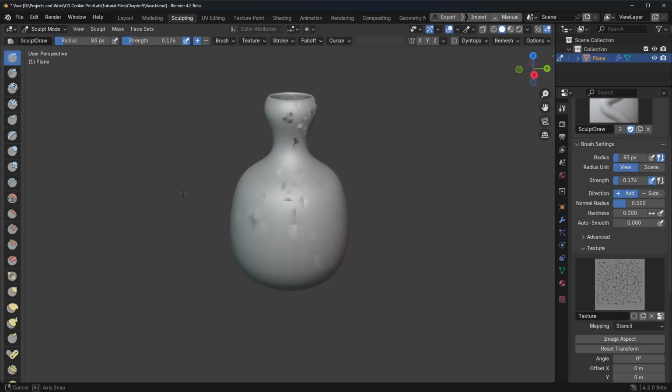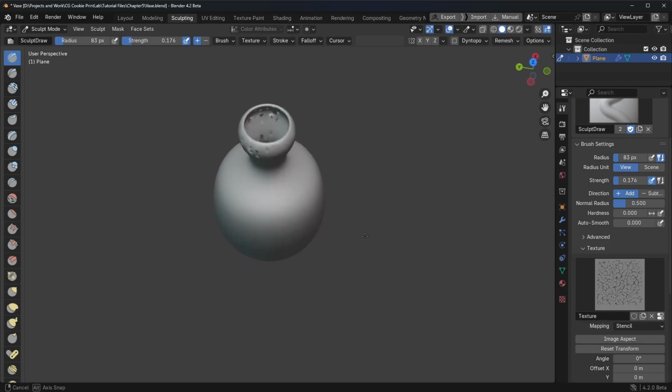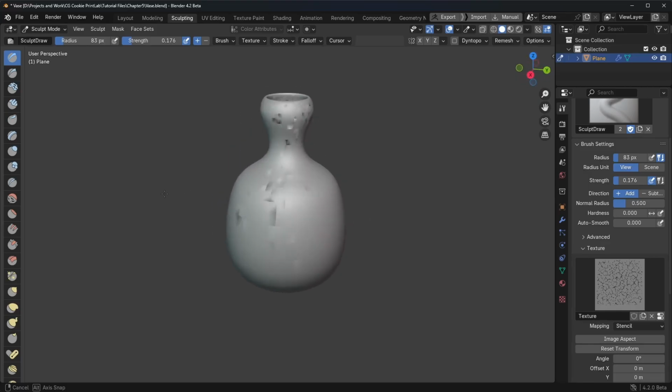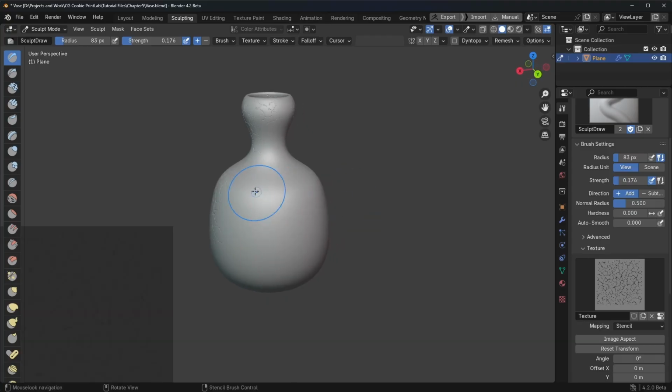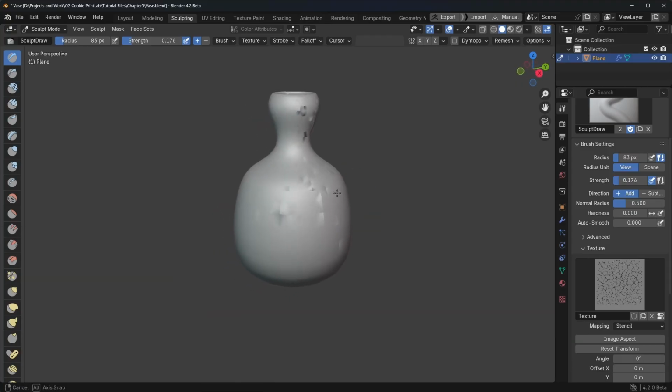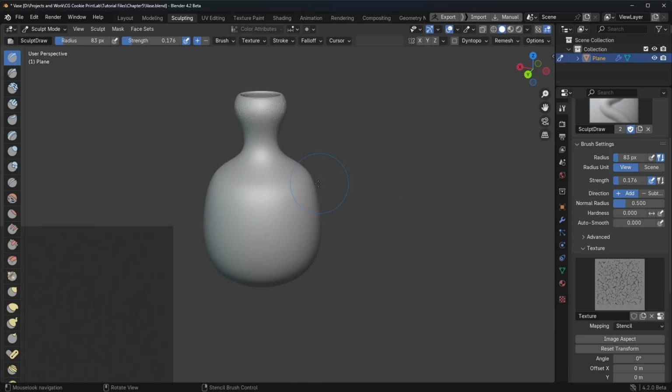Also, have you noticed every time we move it, we get these weird artifacts? That's because we're using a multi-resolution modifier, and it'll actually lower the polygon count of my model as I rotate it to speed up the engine. Let's go ahead and keep sculpting.